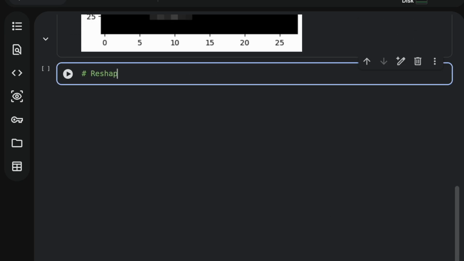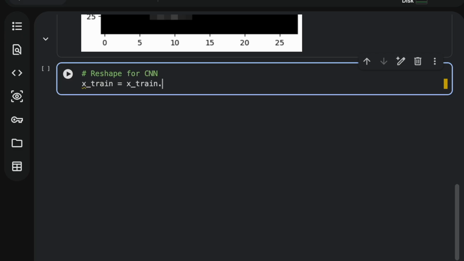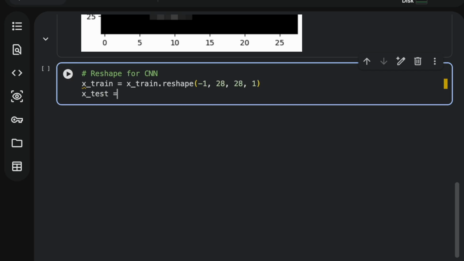Then the training and testing image data is reshaped into a 4D format using -1, 28, 28, 1, where -1 automatically calculates the number of samples. This converts both train X and test X into proper CNN input shape, with each image size 28x28 pixels in a single grayscale channel, allowing the model to process batches of images correctly.